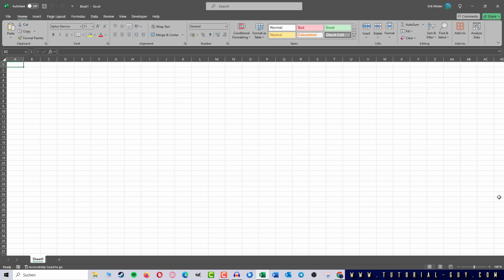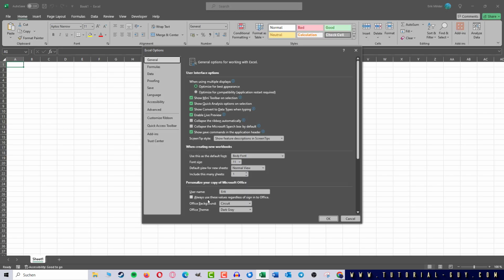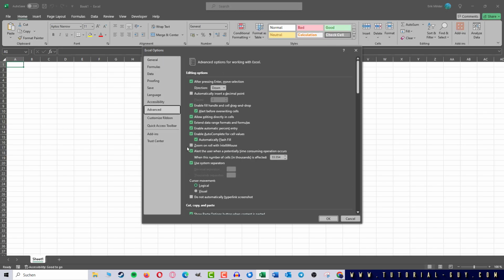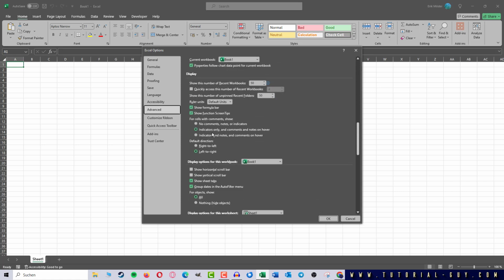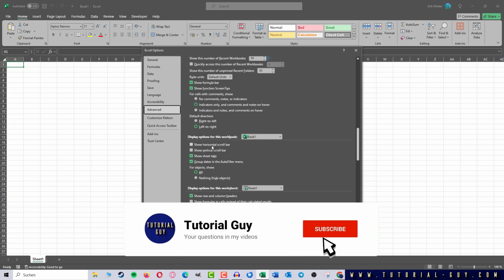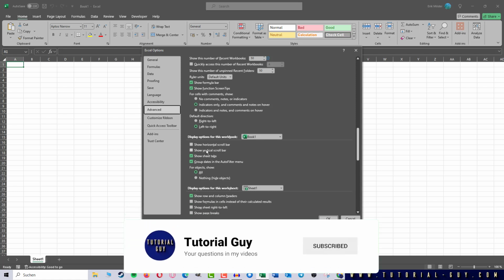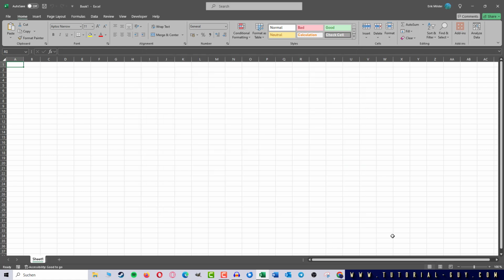To change this I click on the File tab and go to Options. Here we switch to the Advanced tab and scroll down until we get to Display Options for this workbook. Here I find the functions for the horizontal and the vertical scroll bar. If I check both boxes and click on OK, we will see that the scroll bars are now back.